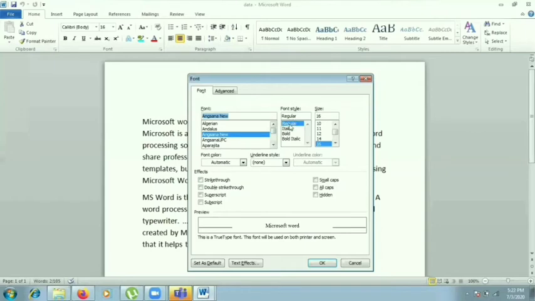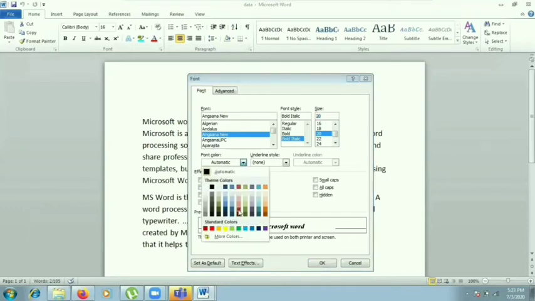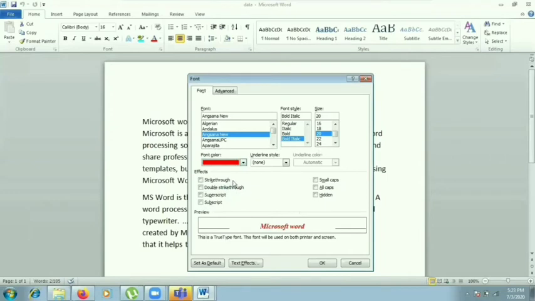Font style: Regular means simple, Italic, Bold, Bold Italic both, if you want, then choose that one. There are different sizes. In the preview you can see the effect. Now the color of the text is black. If I want to change it, I change the color to red. So like that I can change the formatting of the text.